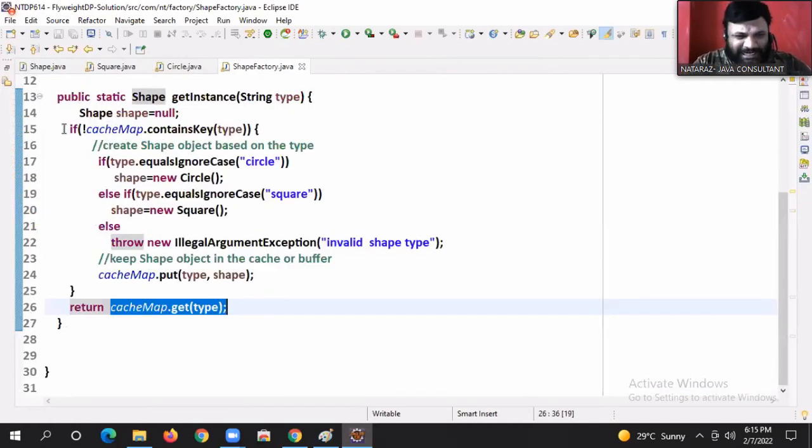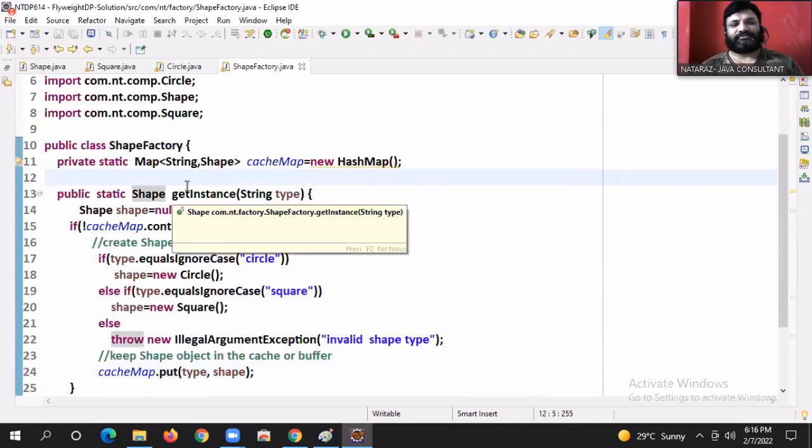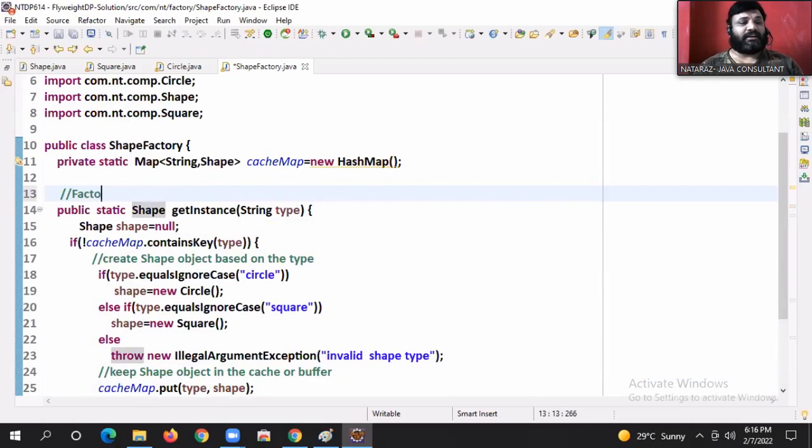Okay, the entire flyweight is here only. It's a factory pattern with cache mapping logic, boss. Caching logic.